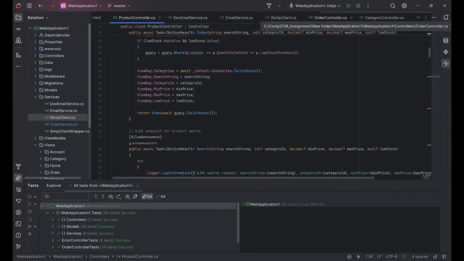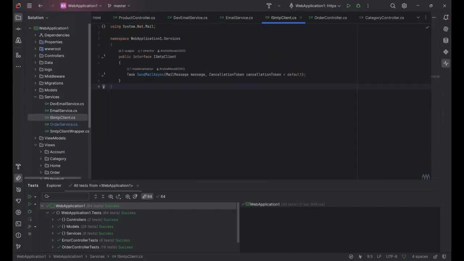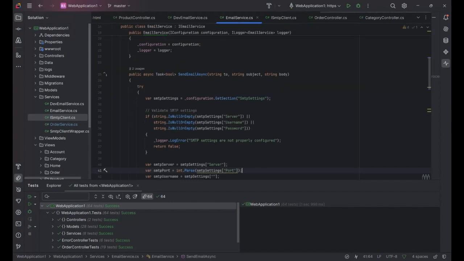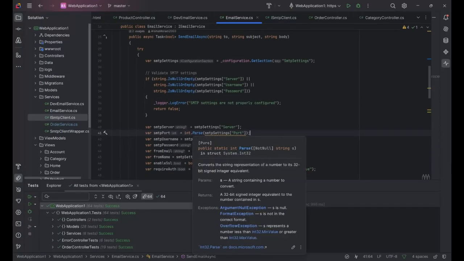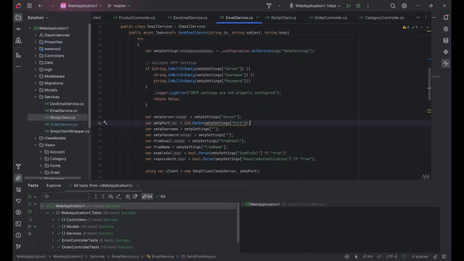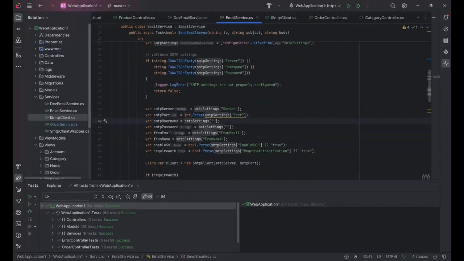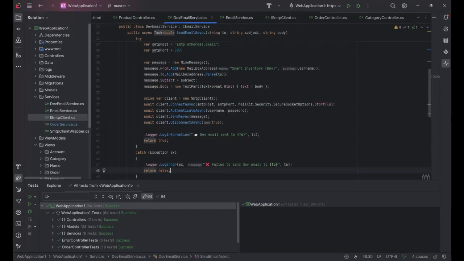And now I just want to talk about the services. I set ISMTP client for the email registration and the email service. I set everything that we have to put for our server for the email, the port of it, the username that is email, and the password, so that we can register and get an email confirmation.